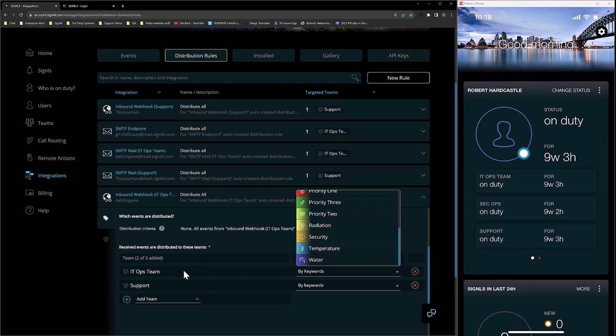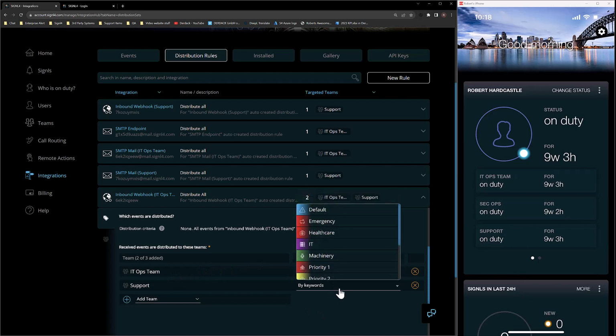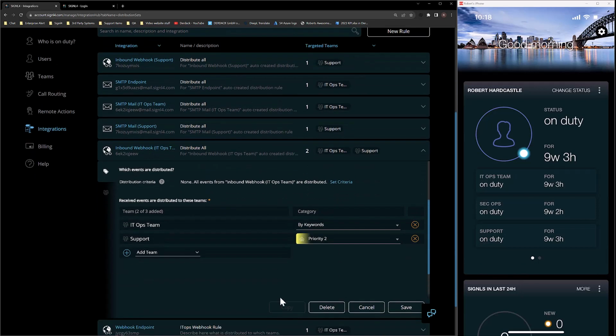And in this case, I'm actually going to assign a category here for the support team. And I'm going to choose a priority 2 ticket here to let us know this is mid-tier but not an emergency that has to be handled right away. Now once that's selected, I'm going to go ahead and click on the save button.